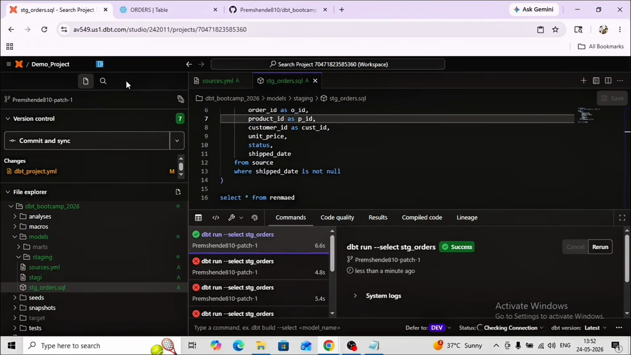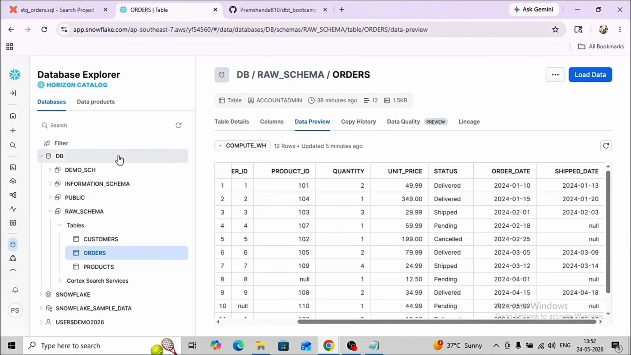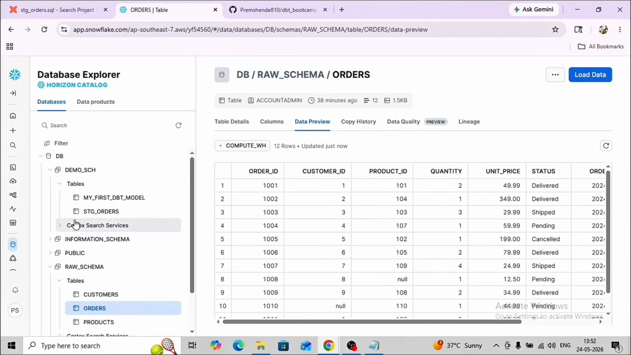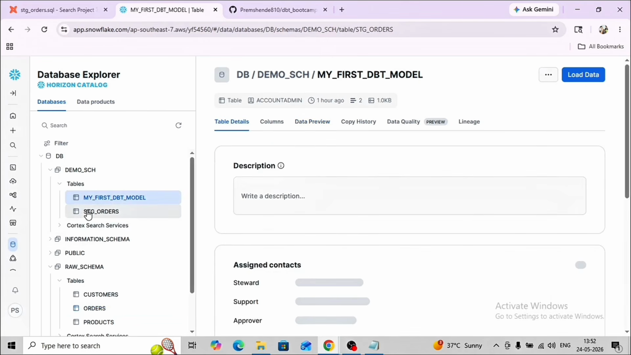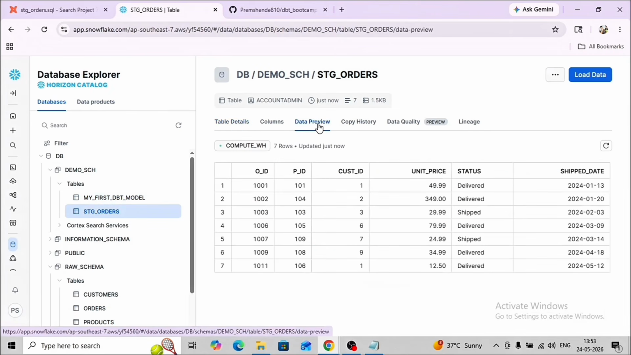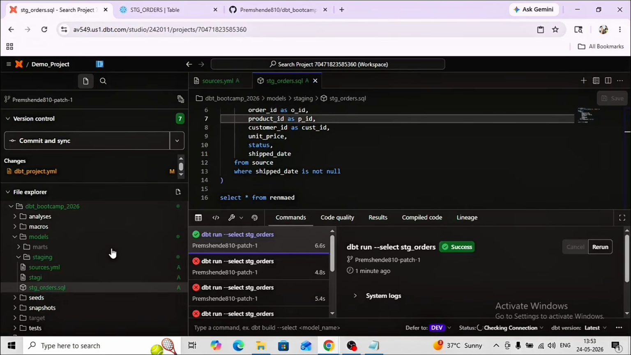So let's see whether the table has been created or not in our Snowflake. This is the demo schema where all our tables will get created. Here you can see stage orders. Let's see the data preview, because we had added the not null filter condition, right? So that's why we are able to see only these rows. So like that, you can use your source table inside your DBT model. Okay, that's it in this section. Let's see in the next section. Thank you.